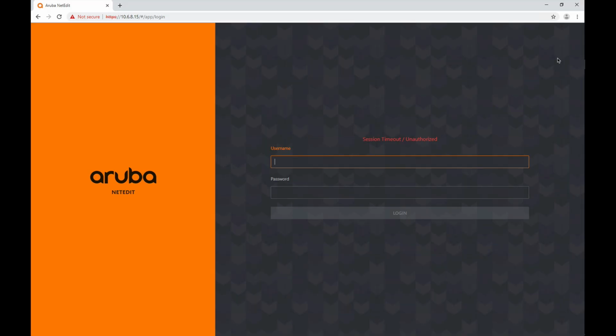Hi, in this tutorial we'll go through the first login into Aruba NetEdit 1.1 and we'll take a short tour around the whole NetEdit interface. We'll visit the different pages and see the different options we have, and that will give us a first impression of the whole NetEdit environment. So let's start by logging in.